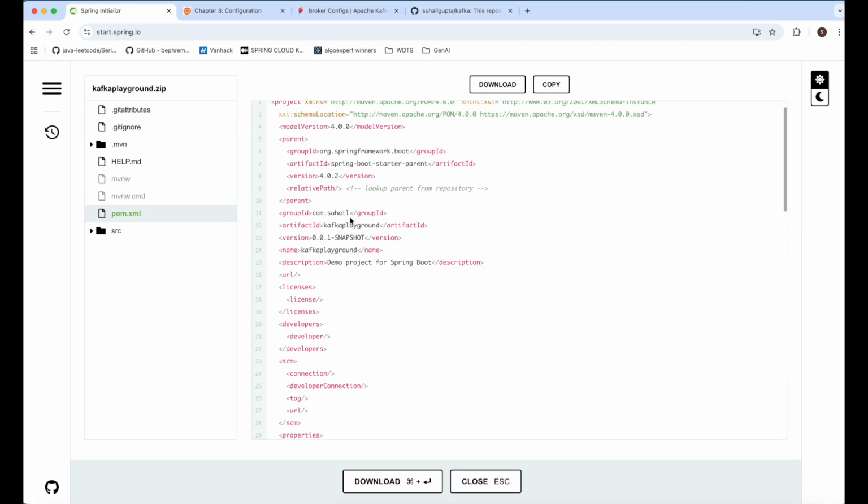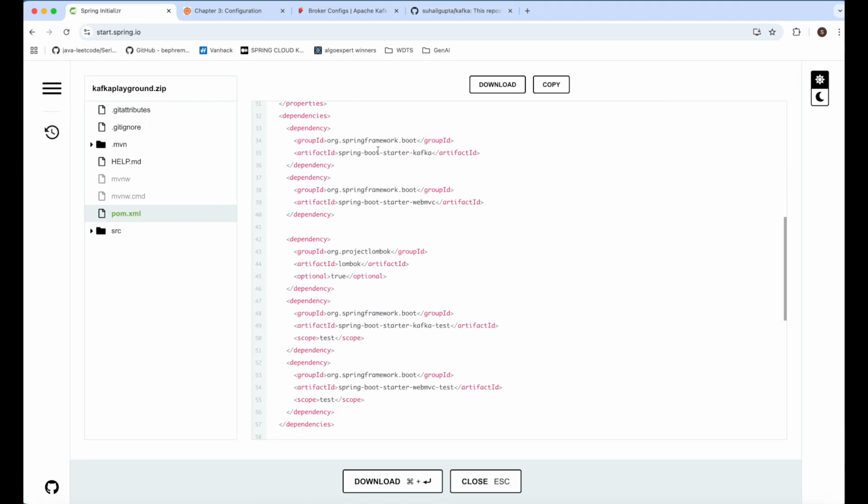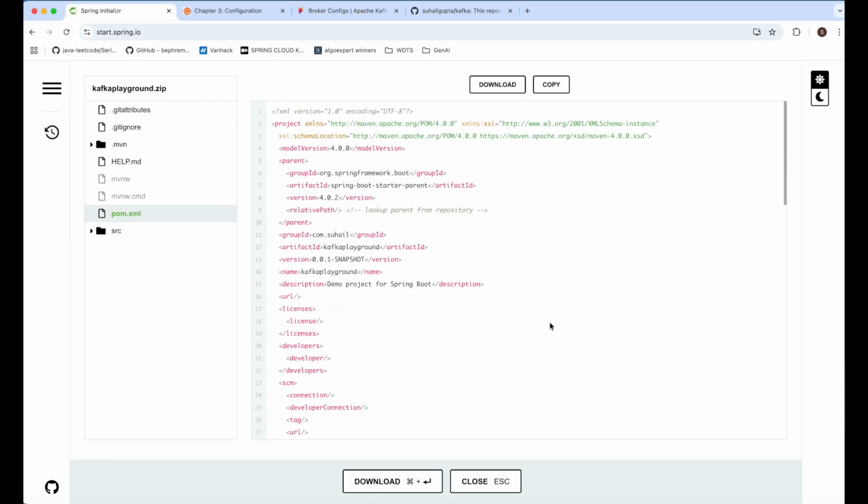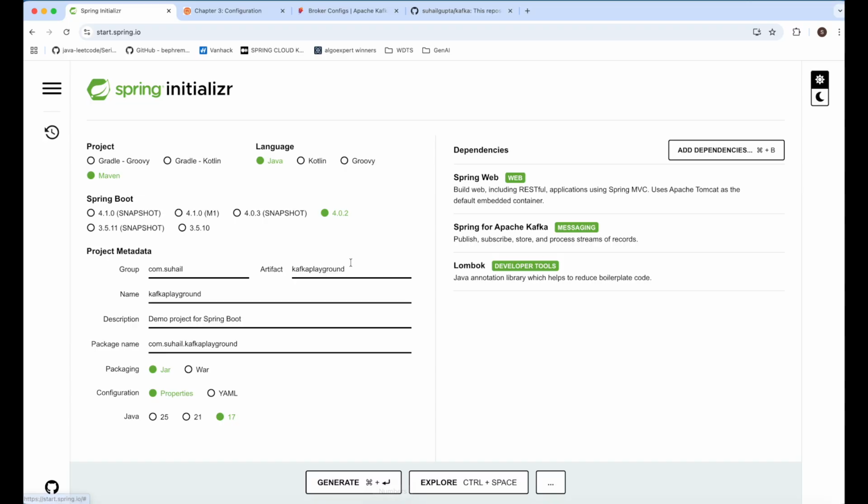That's how the pom.xml would look. That is the artifact name. And then we have added WebMVC, the Kafka, and it has included the compiler plugin, Lombok. That's all, right? So what we can do is we can just escape and create the Kafka Playground application. Now that has been downloaded to my downloads folder.